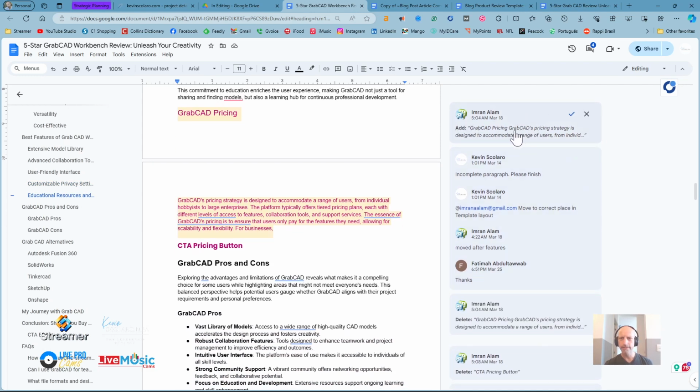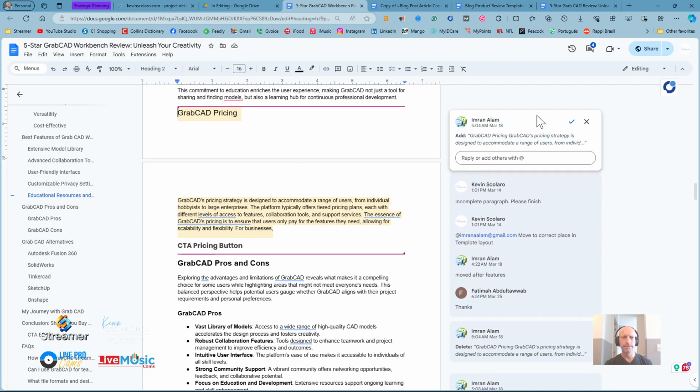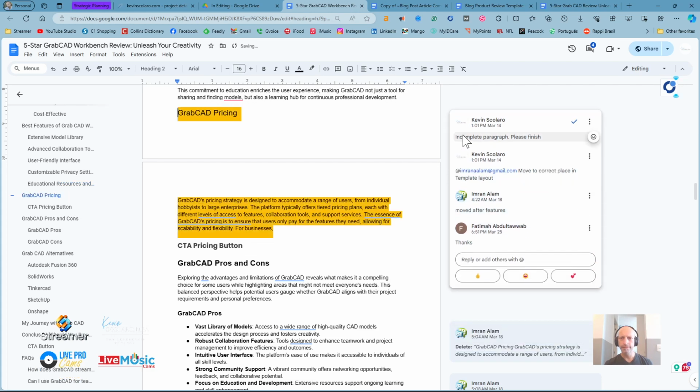So add GrabCAD pricing strategy designed to accommodate the range of users. Looks like he did that. So we'll go ahead and check that off. I do have, again, incomplete paragraph. Okay, here it is. Maybe the comment just jumped on me and I wasn't looking, so I thought something got deleted. All right, so incomplete paragraph, please finish.